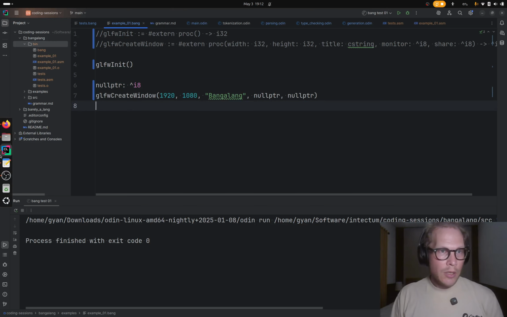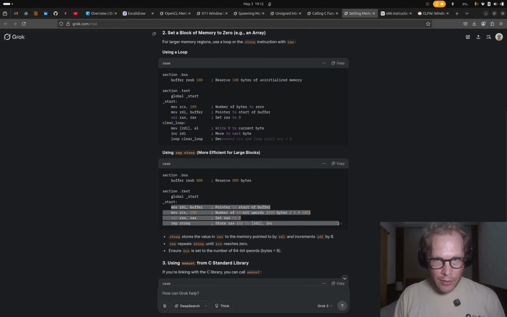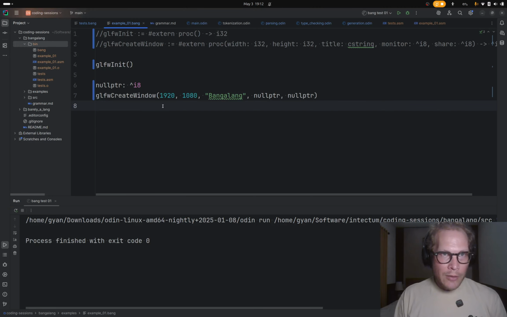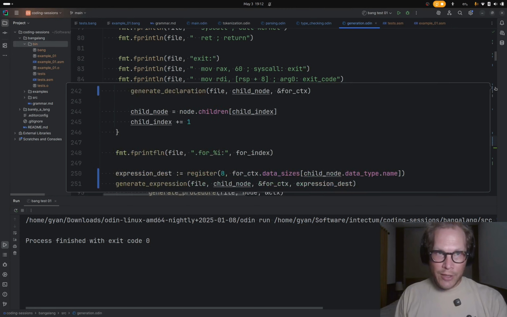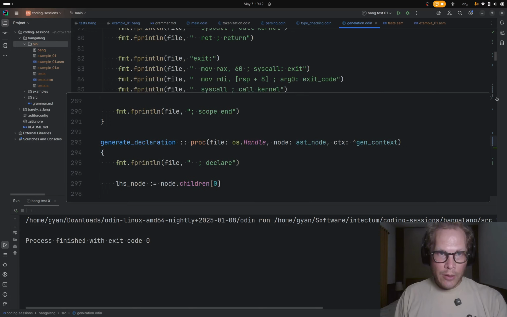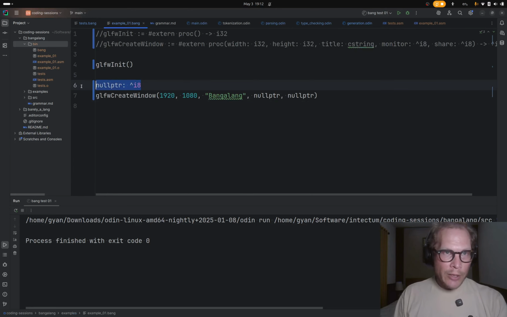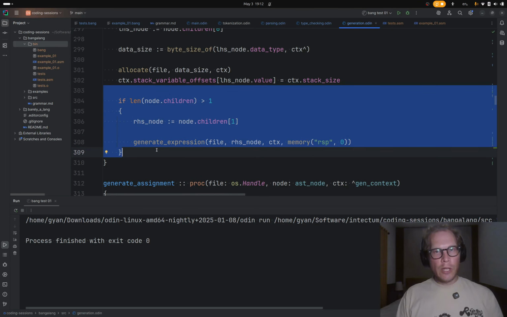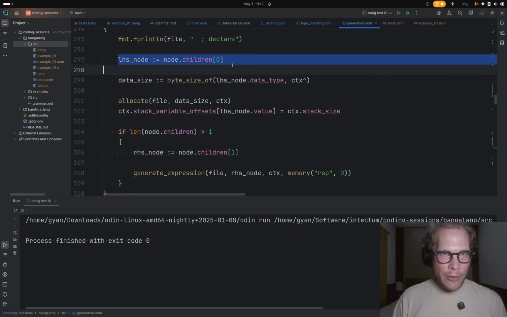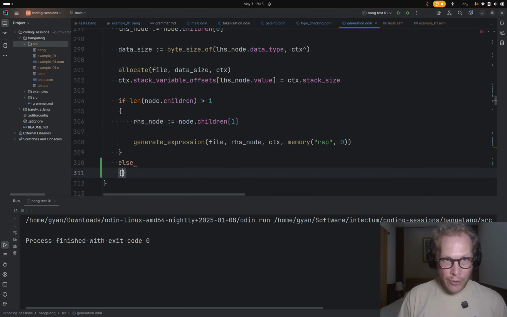i.e. a null pointer. I asked Grok about this, setting memory, and he told me this is how you do it. So let's have a look at that. And where we want to do it is in our generation of a declaration. We're declaring this variable, right? So we have a look at the declaration, and this is where we go if we are assigning something to it, right? Left-hand side node is the first one, and this is the right-hand side node. But in this case, we don't have a right-hand side node. So this is where we would zero initialize by default.